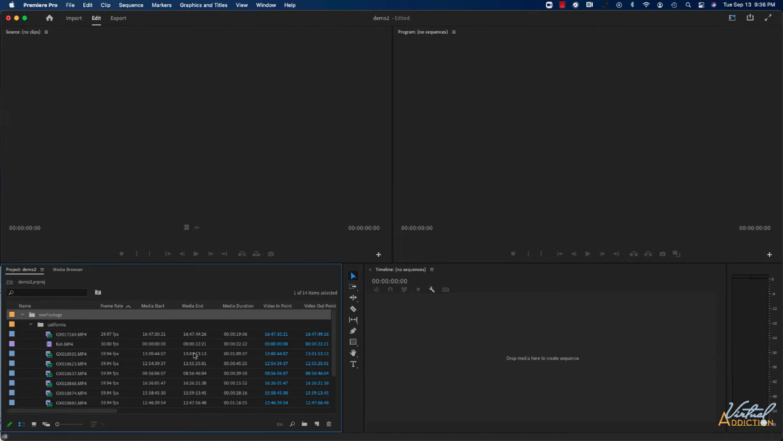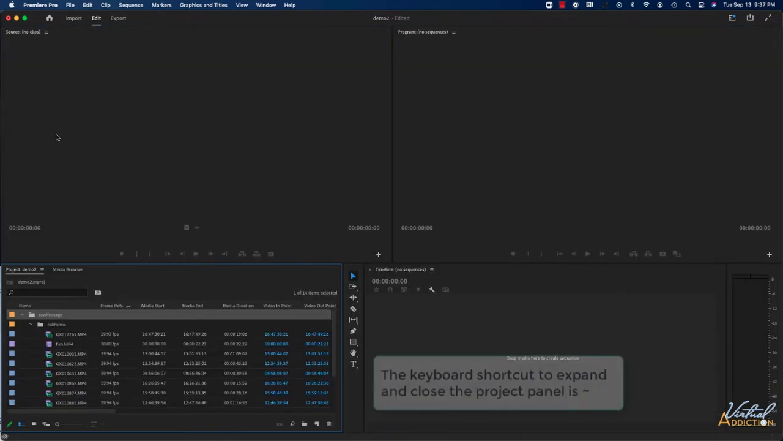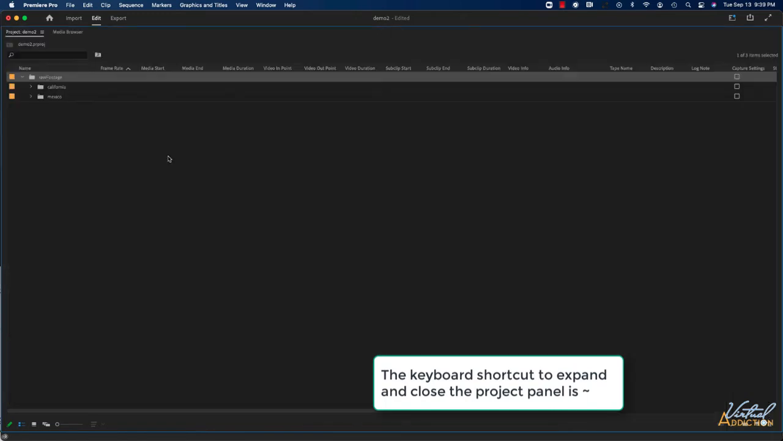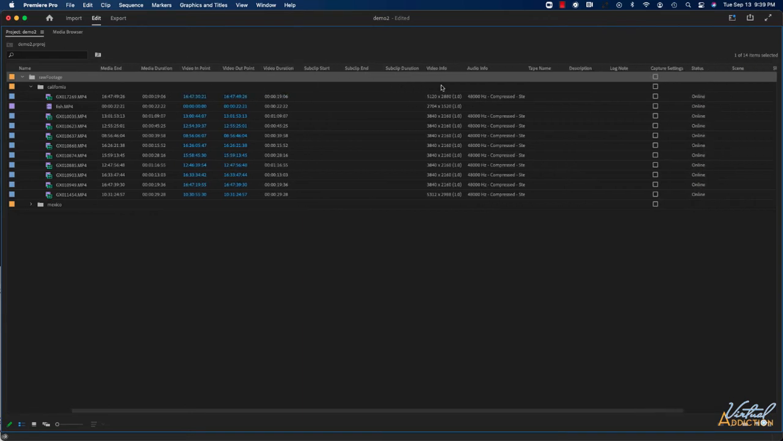Sometimes, depending on what you want to do within the project window, the window can feel a little bit small. So I'm going to expand the window. You can easily do this by double-clicking on the name of the window, Project, or the keyboard shortcut is to tap the tilde key, which is located right underneath your Escape key on your keyboard. Now that I've expanded the project window, you can see that we have an easier way to view the metadata for all of the clips.